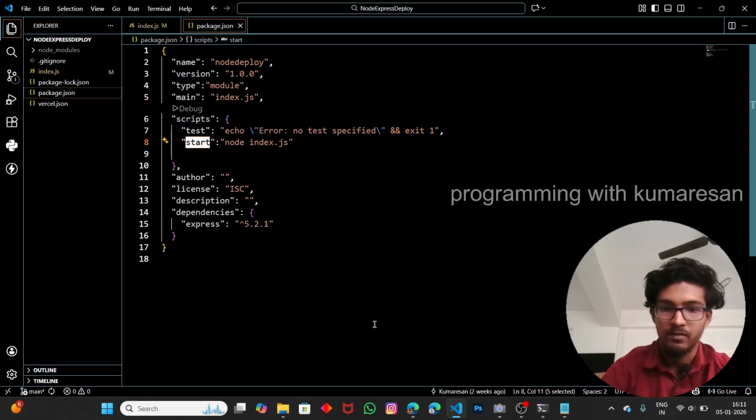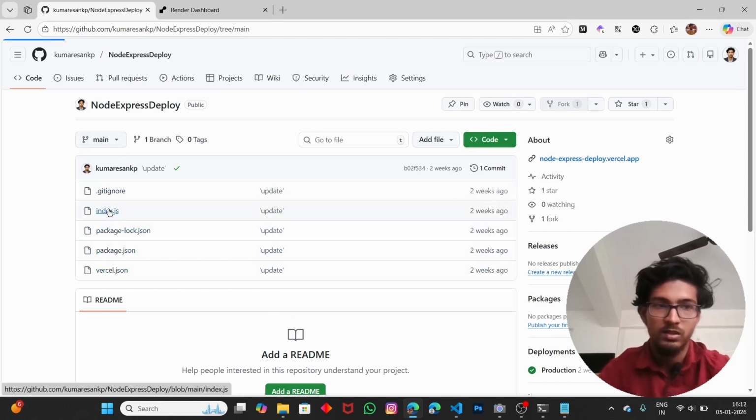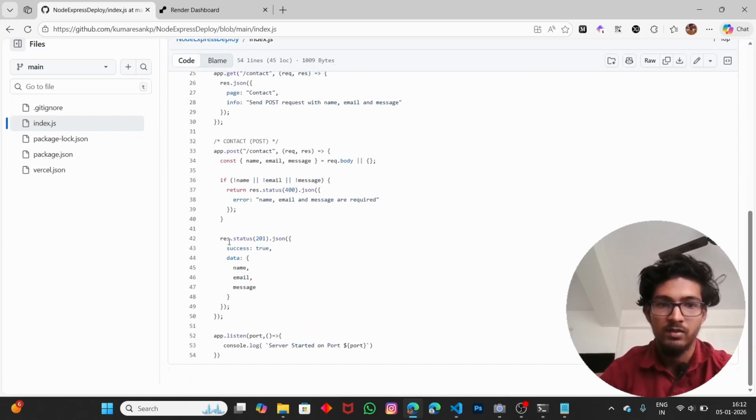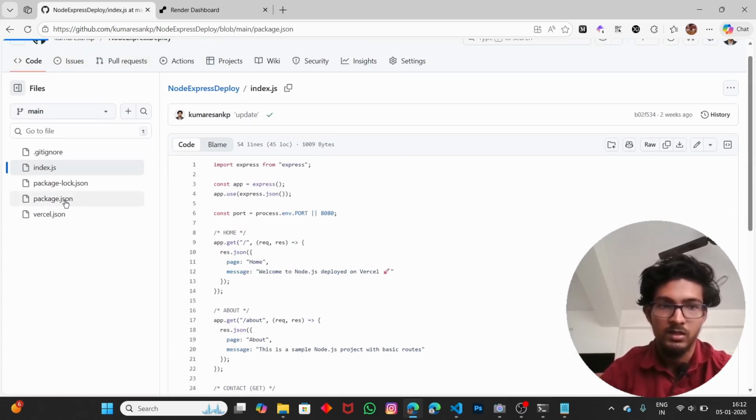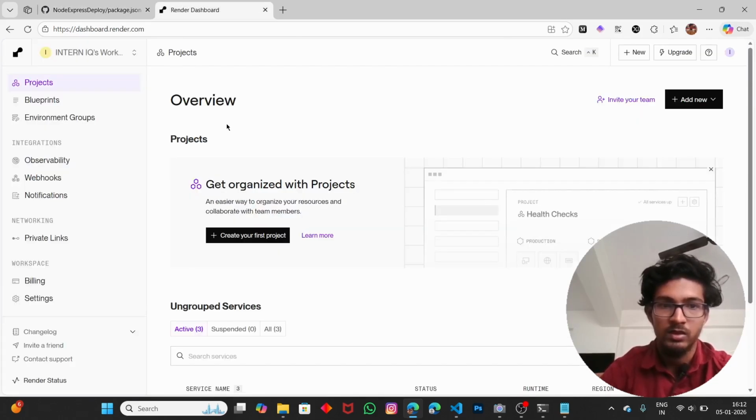So let's go to GitHub now. I have already published all my source code to this GitHub. This is my files, and if you go to index.js, I have the sample code here. In package.json, I have the main script index.js, and I have the start script node index.js. So let's go to render.com.